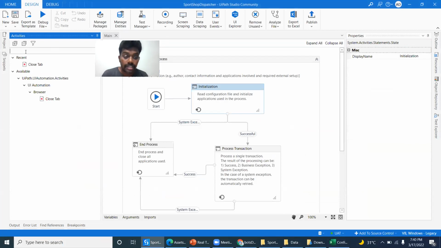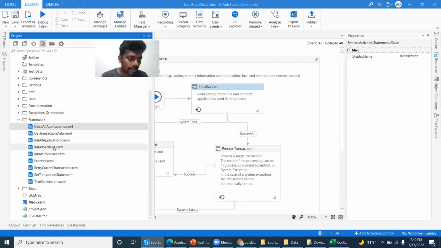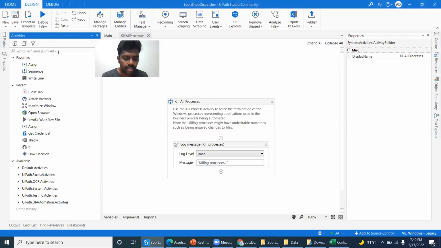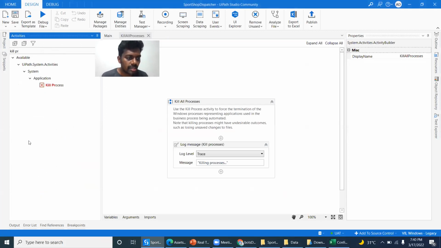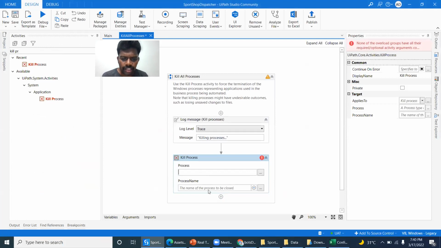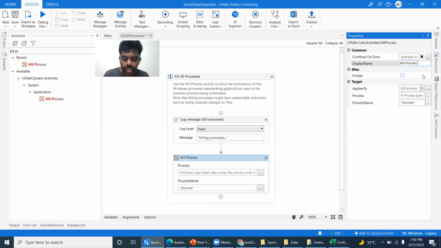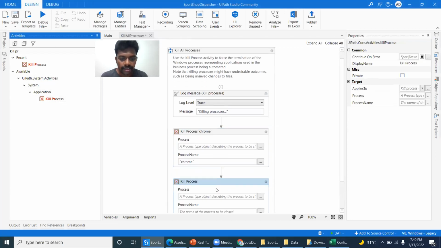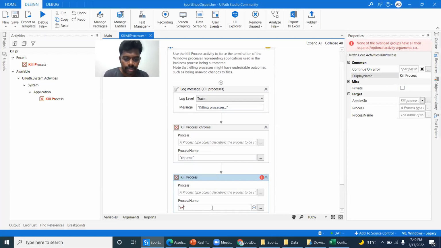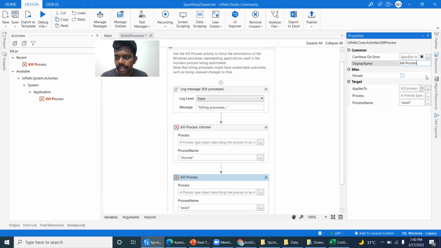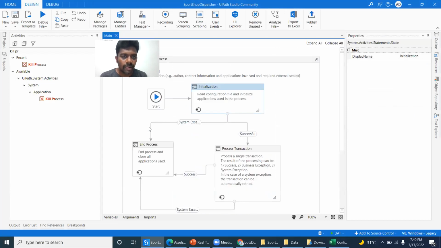What is the next step? Kill processes, kill all processes. What do we have to do? We have to kill Chrome. Which applications did we use? We are going to use Chrome and then Excel. Kill Excel, kill Chrome. Kill all processes are done.